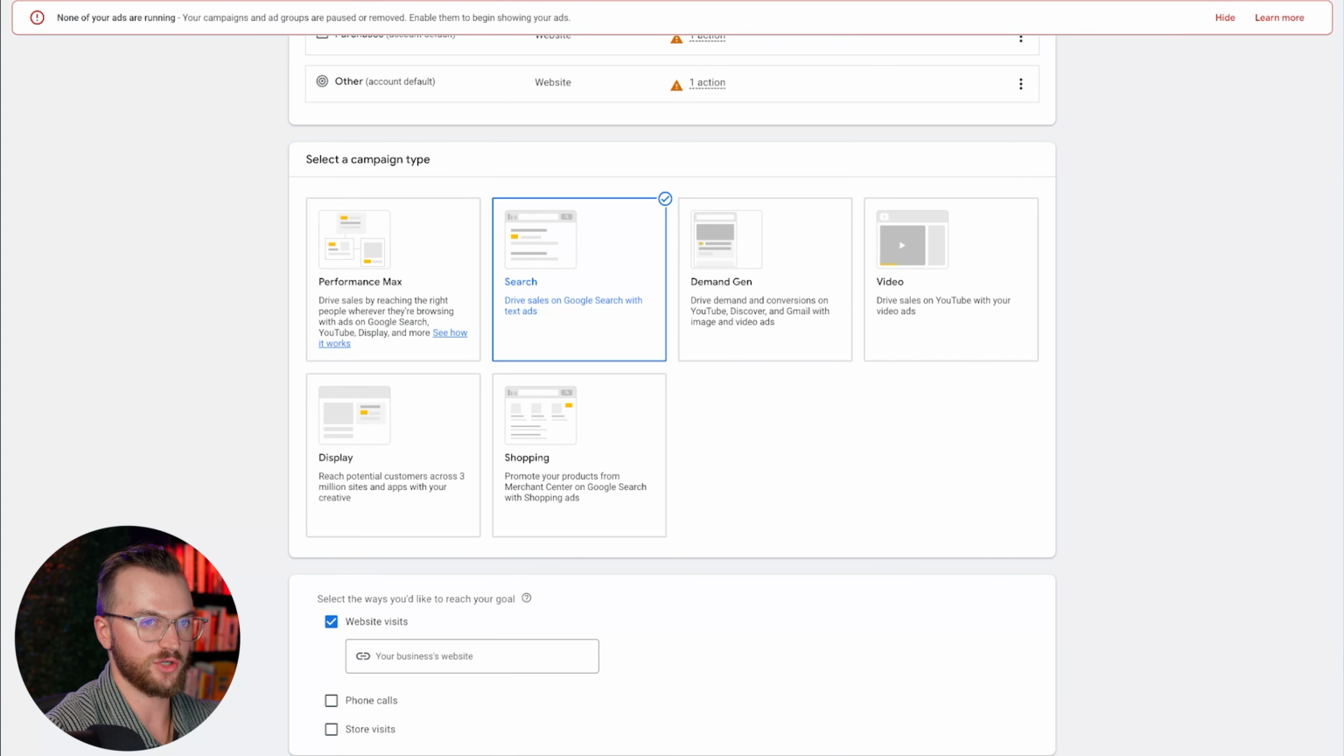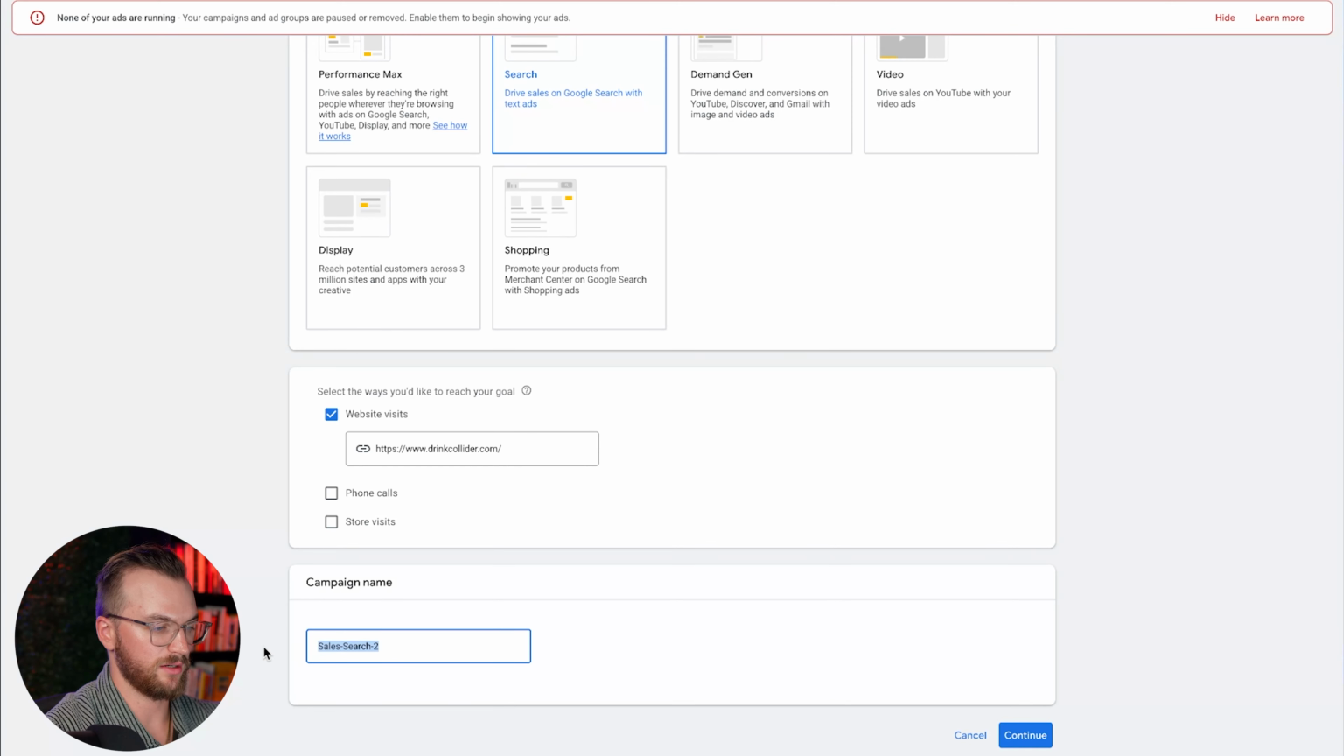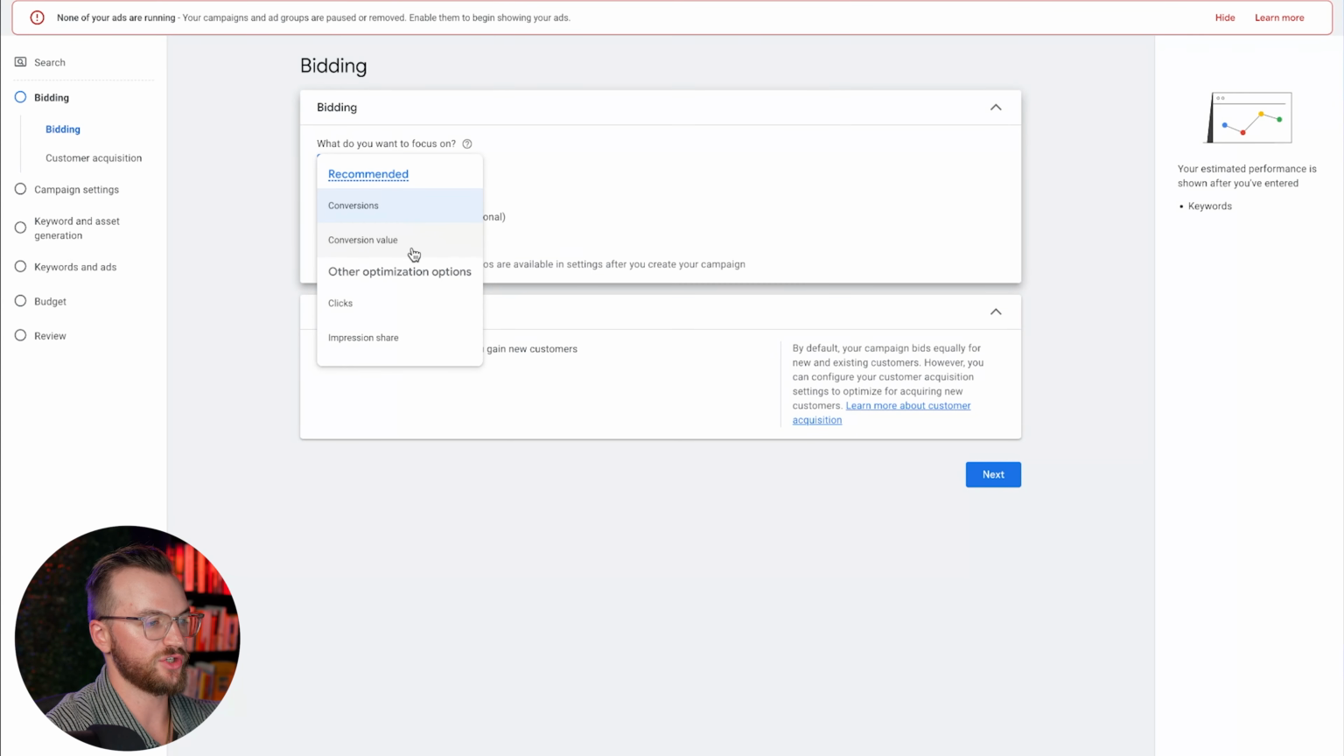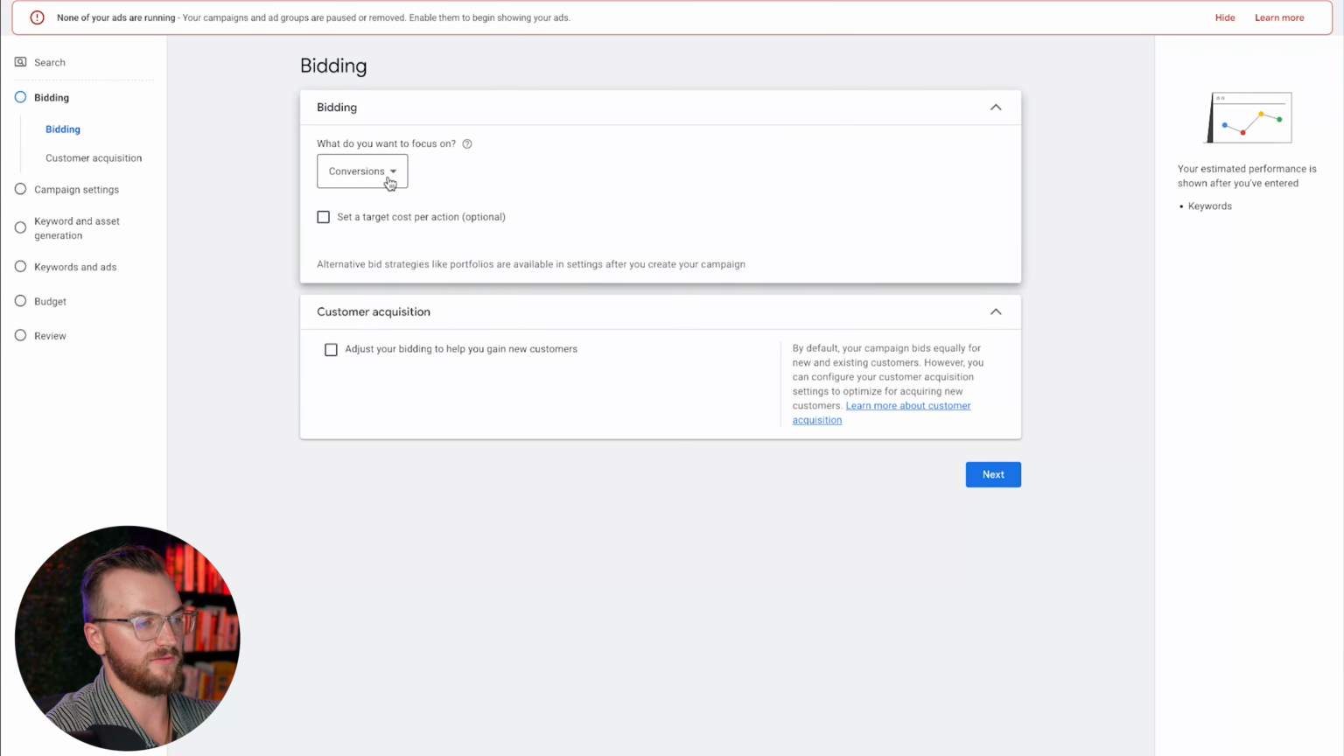We're going to add in our website URL. And then we're going to name this campaign brand name, branded search. Now for this campaign, similar to what we want to do for our actual search campaigns, we didn't go through these steps, so I'll go through these quickly with you, but we want to focus on conversions always. You don't need to do conversion value right now. Even if you're an e-commerce brand, I recommend just starting with conversions to maximize the total number of conversions, and then you can switch to conversion value later.